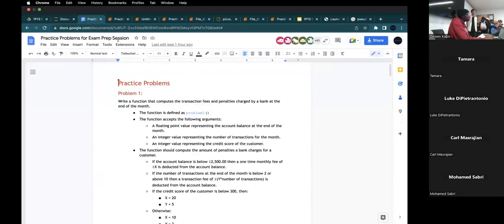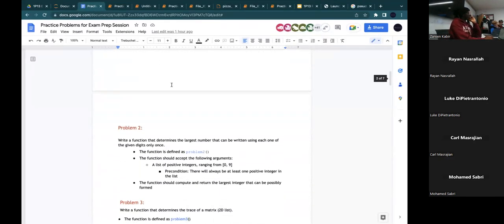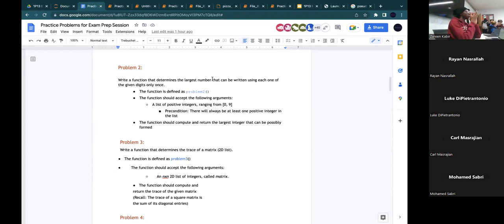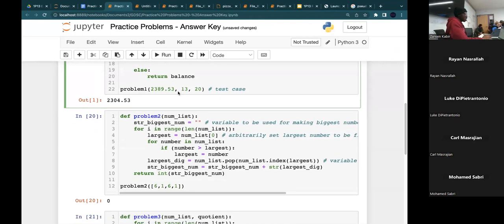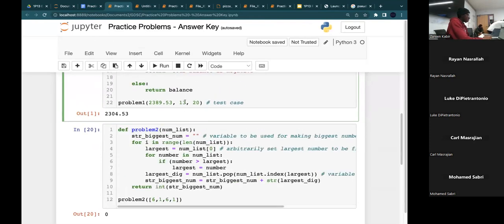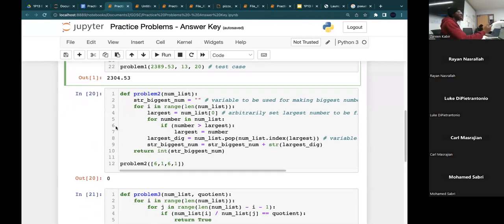Great. So as you can see here, I have a quick question. For the second question, we are asked to write a function that determines the largest number written using each one of the given digits only once. And as a sample answer, again, you might have come up with your own answer that might have worked. We define the function right here.